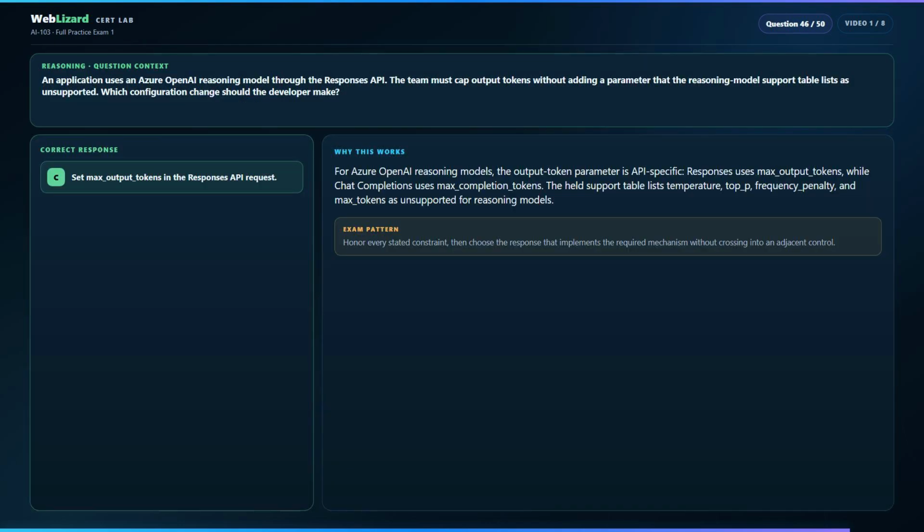Why this works. For Azure OpenAI reasoning models, the output token parameter is API specific. Responses uses max output tokens, while chat completions uses max completion tokens. The held support table lists temperature, top P, frequency penalty, and max tokens as unsupported for reasoning models. Exam pattern. Select the correct output token control for a reasoning model on the Responses API.